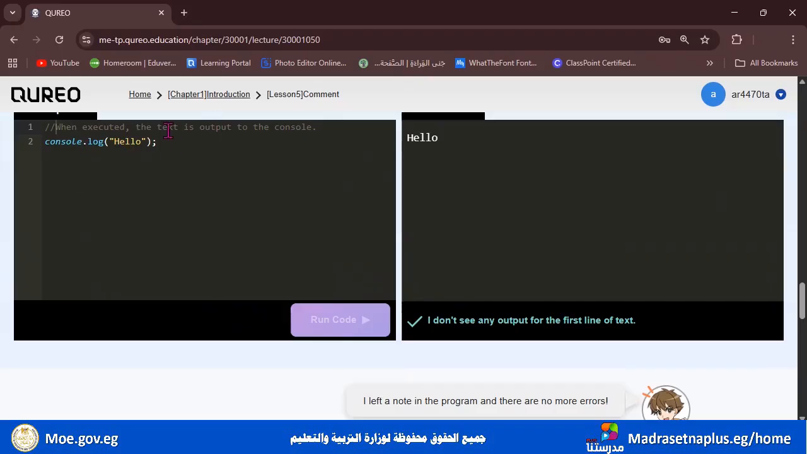Well, what about this sentence? No. When we put 2 slashes, this is the programming language telling the computer that this is a note for me. This is a comment for me. I don't want you to display it. So it didn't display it and displayed the word hello.